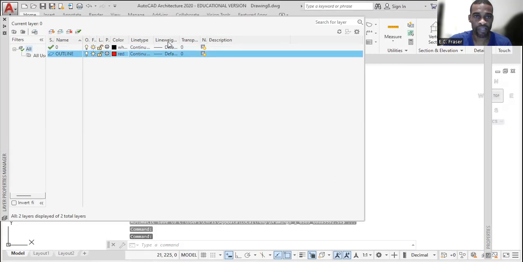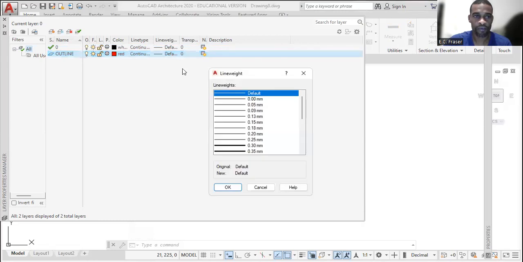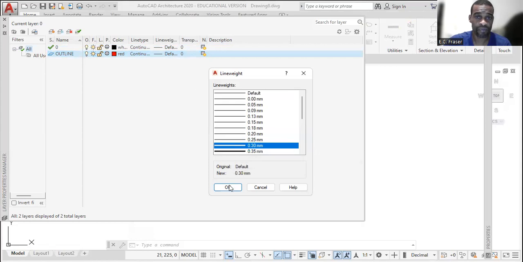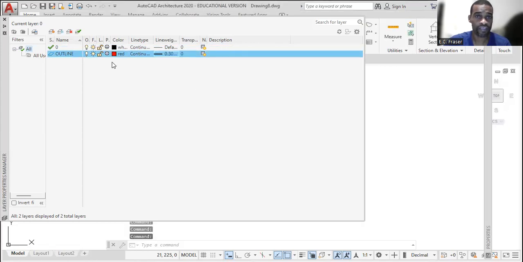Next, I'm going to change the line weight from default to, for outline, I typically use between 0.3 to 0.7. So for this, I'll use 0.3. Okay, that is done. Please do not click onto these other options. If you click onto some of these, they can cause problems. If you click onto this one right here, this layer will not print.